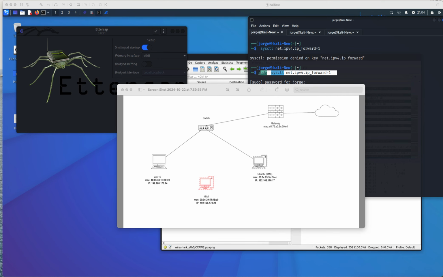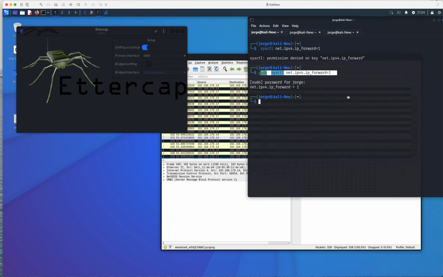Let me get this here one more time. If you don't run that command, you're going to be able to poison the ARP table of these targets, but you're not going to be able to forward the traffic. When the traffic goes from here to your device, it is not going to be able to forward the traffic somewhere else. So make sure that you run the forwarding command, and I'm going to leave this in the description of the video, so it's going to be handy to you.